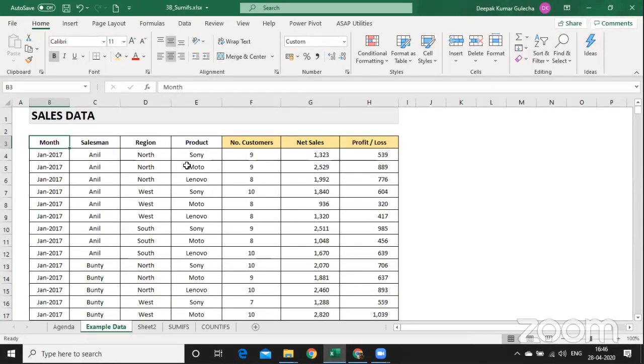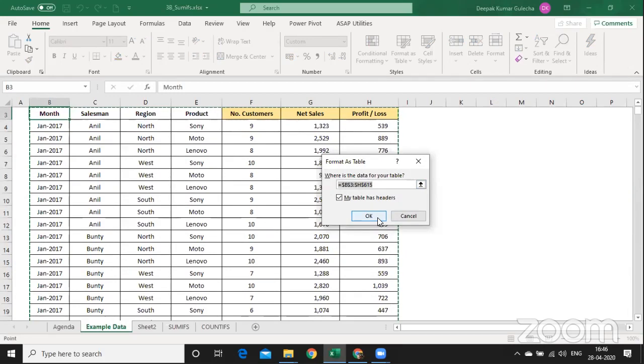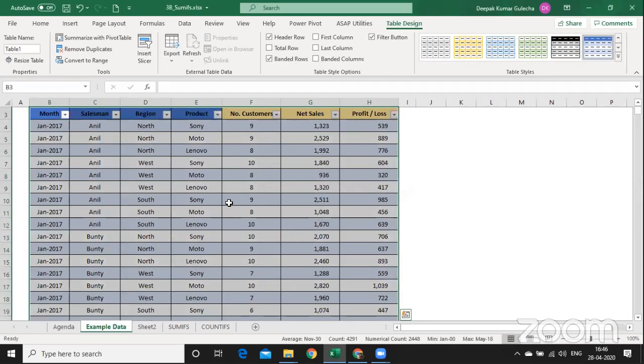Convert this data to data model. So I'll just select the data. Format as table. I'll click on design. Click OK. So let me give a name. TT underscore sales. Clear? Has everyone understood this name and the table and name manager? How to provide table? Any doubts here?